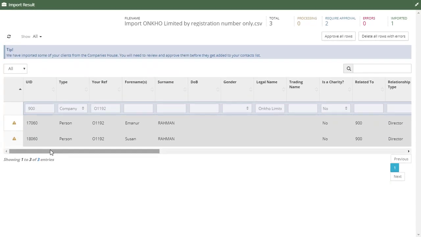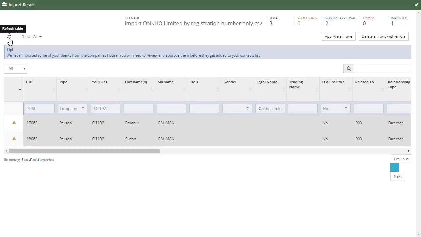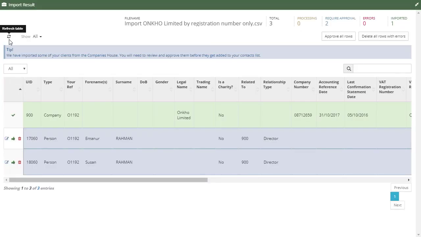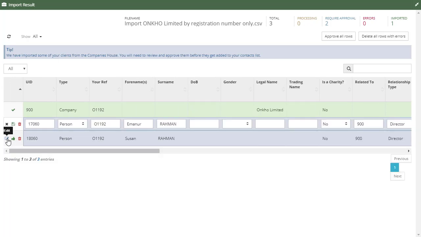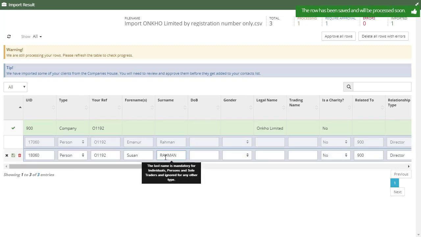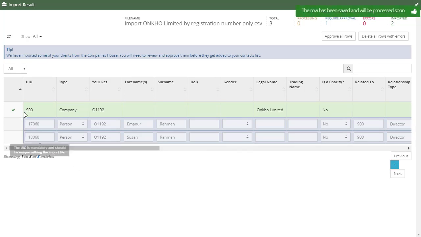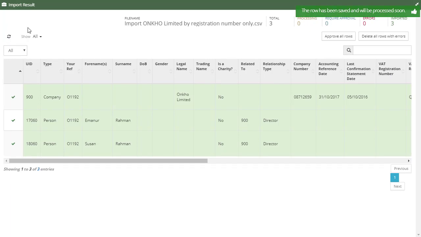Now, the 2 additional rows that we can see are actually the directors of the company that were brought in as part of the import from Companies House. Now, I actually do the tax returns for both directors, and therefore I do want to include them as clients. Let's go ahead and refresh. And now I can edit each of these directors, because again, I don't like the block capitals. Save that. While that's processing, I'm going to edit the second one. Save that. And there you have it.